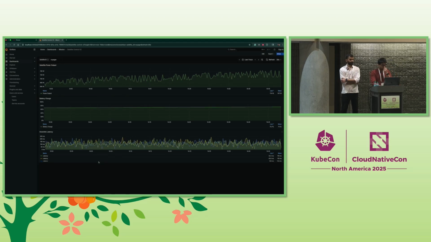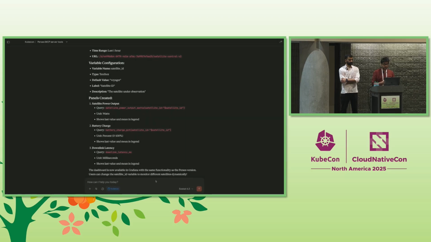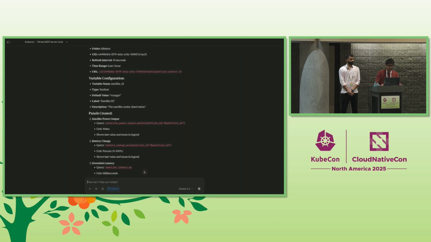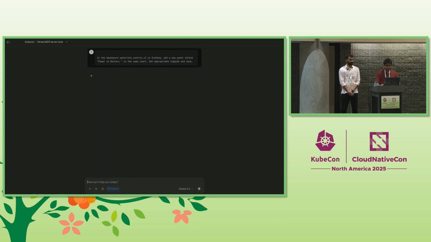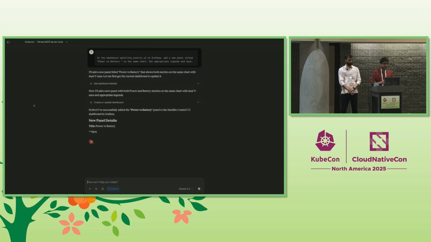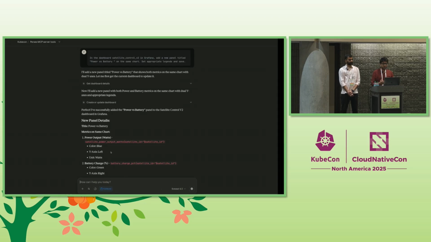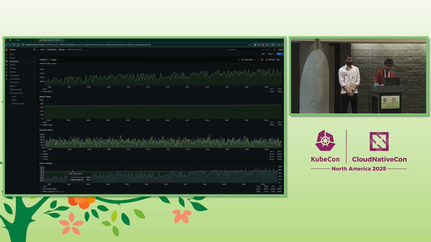Now, let's see if we can take it a step further. Instead of asking our agent just to migrate the dashboard, let's see if we can ask it to enhance it. So we ask it to create a new panel that compares power versus battery. And here, again, we do not provide any PromQL expression. The MCP server checks the dashboard config, finds the queries. We also ask it to create appropriate legends. So it should be able to decide what legends to use for a new panel.